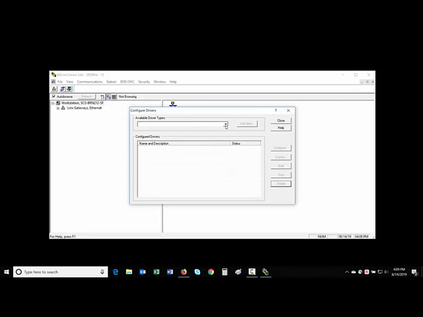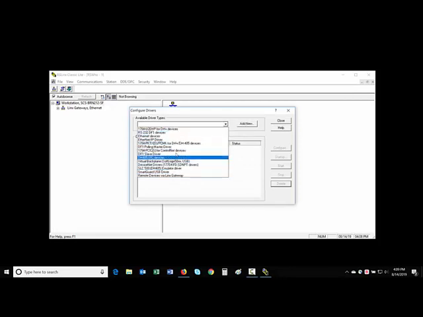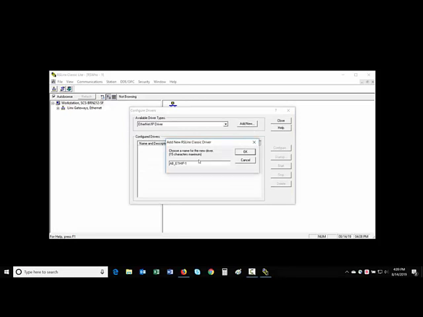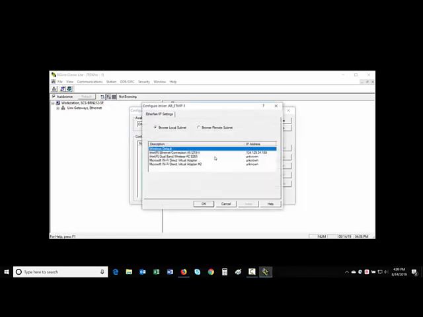Under Available Driver Types, we're going to click on the pull down menu there, and there are several different devices you can use to talk to your different PLCs. What we're going to do today is just set up an Ethernet IP driver, so I click on Ethernet IP driver and Add New, and it asks what I want to name this Ethernet driver. I will leave the default of EtherNet IP1 on there. Just hit OK.